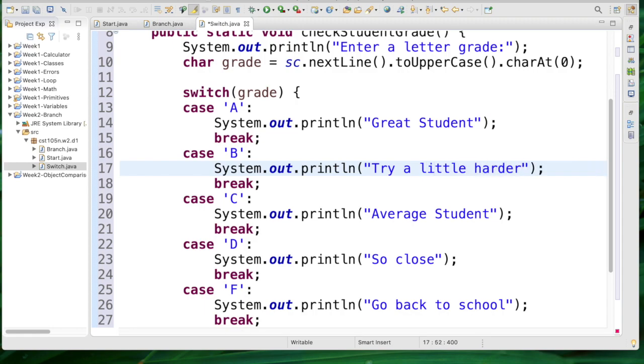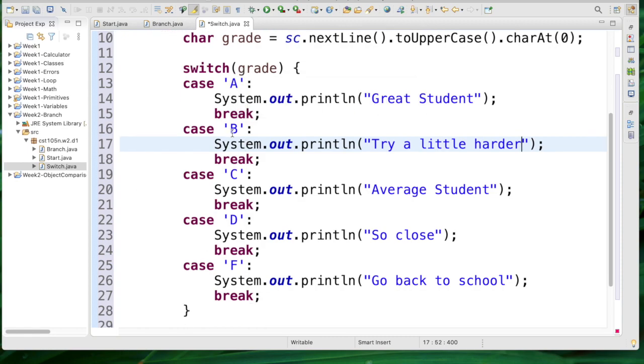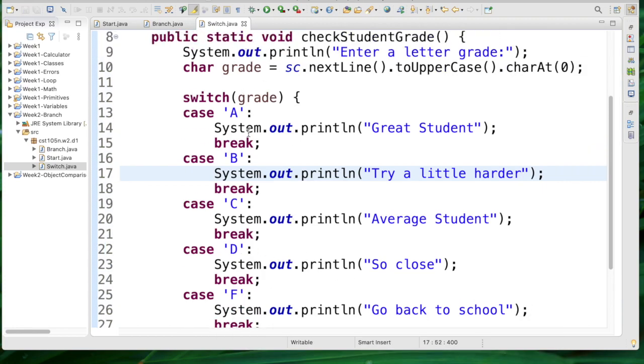So kind of like an if statement. What's happening is it's saying if grade equals A, if the character grade equals A, print out that message, and then break out. Don't do anything else. If it's a B, if grade equals B, do that one. If grade equals C, do this one. If grade equals D, do that one. If grade equals F, that's the particular case. So let's go ahead and run this.